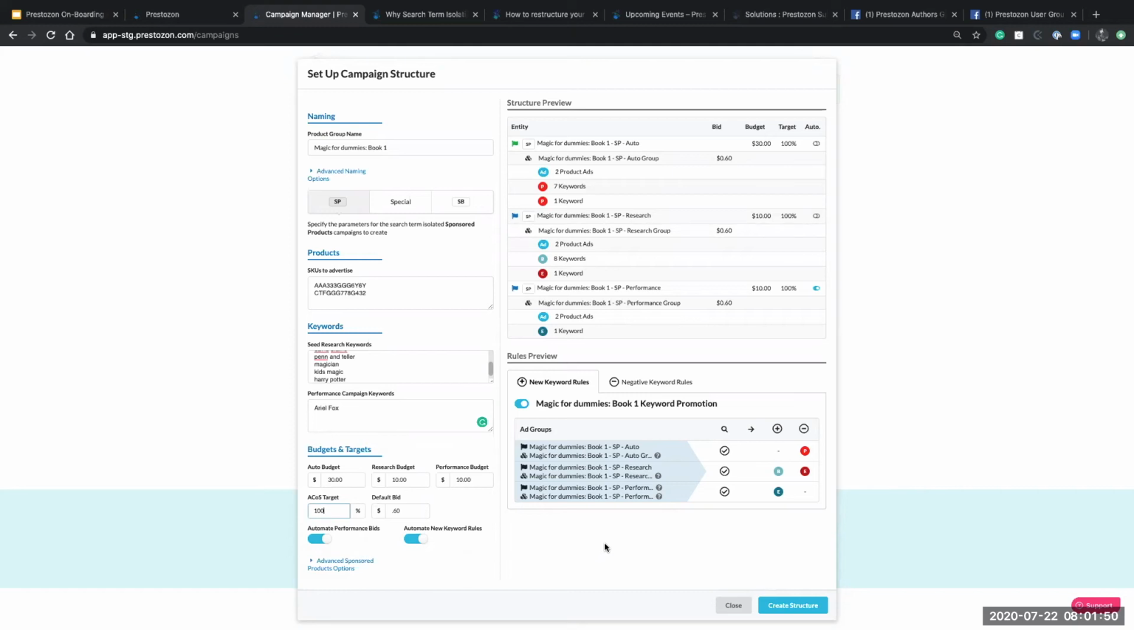And then the default bid there is going to set the starting bid for any keywords that you create. This is just where it starts. Our bid optimization algorithm will take over here in a bit, which we'll talk about in a minute. But that'll get your bids up and started.